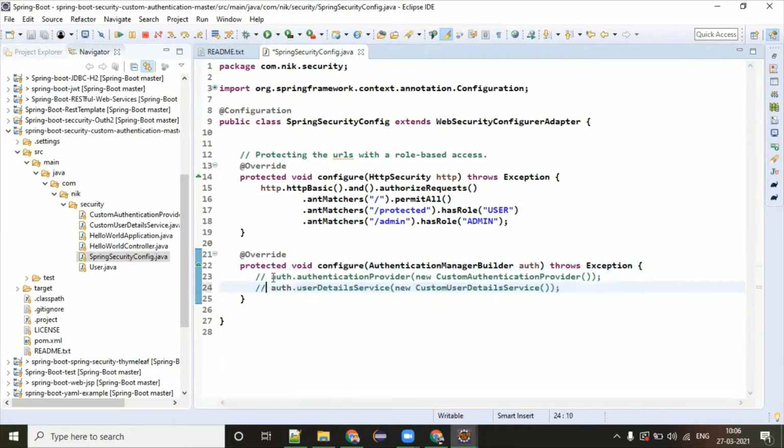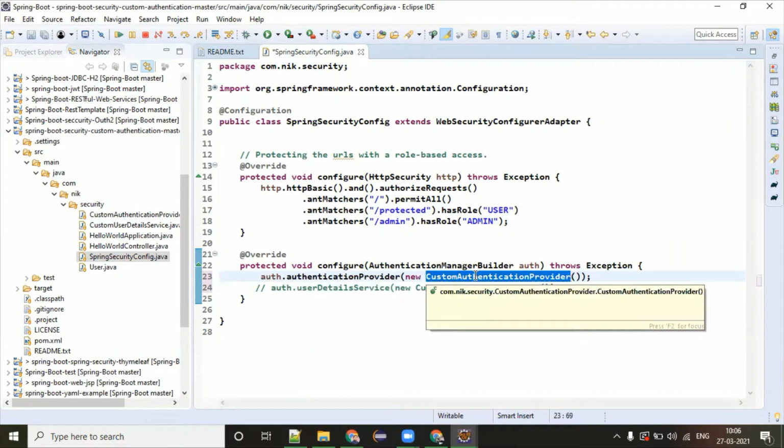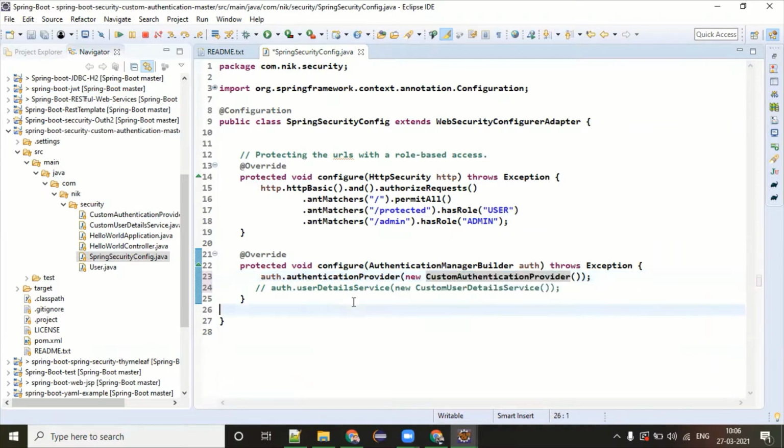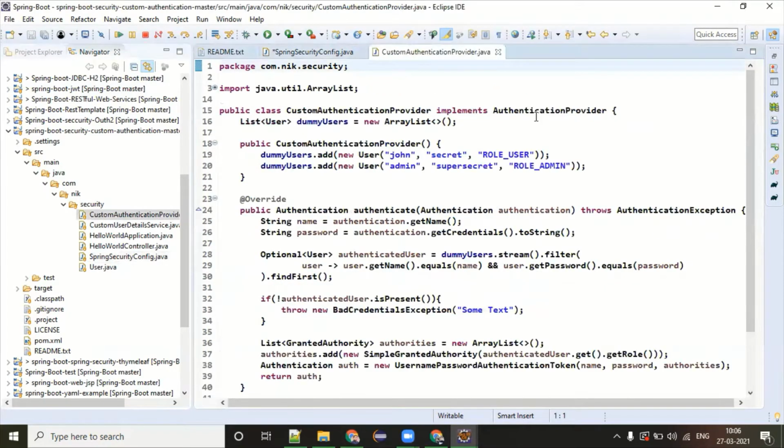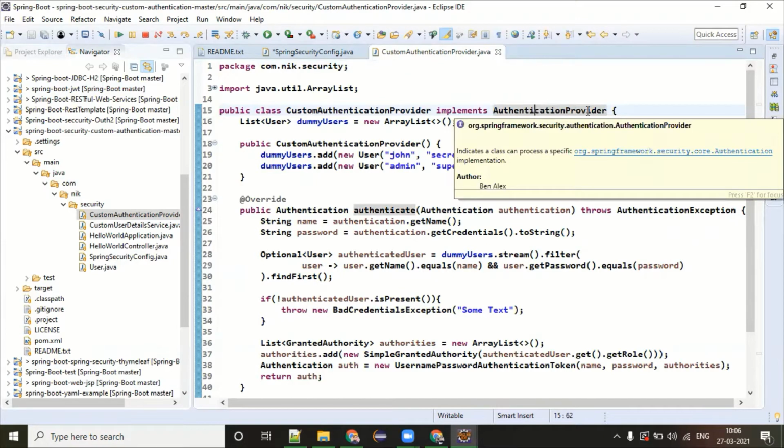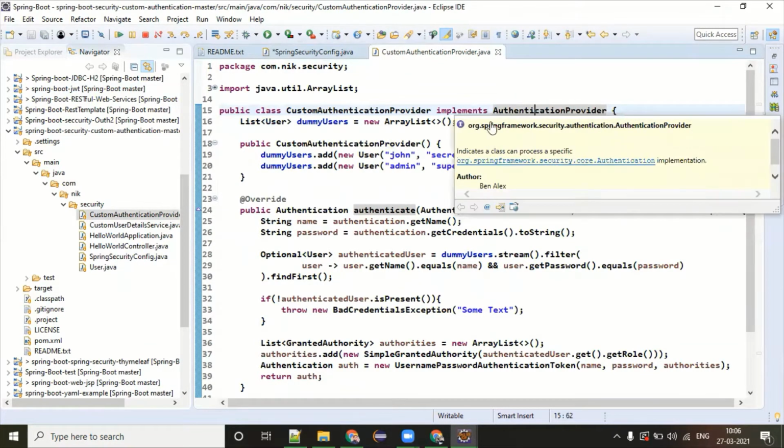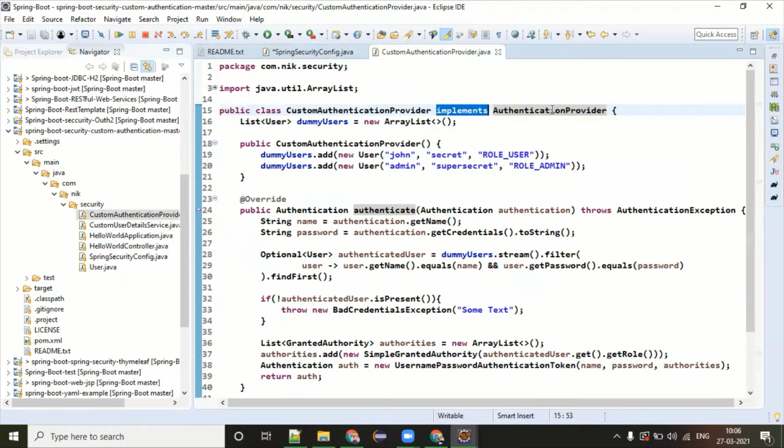in-memory one. But what if someone wants to provide their own custom authentication? So you have your own very unique and different logic by which you want to authenticate. So pretty simple, what you need to do, you have to create one class, and this class has to implement one interface called AuthenticationProvider. So this is coming again from the Spring Security library. You just need to implement this.